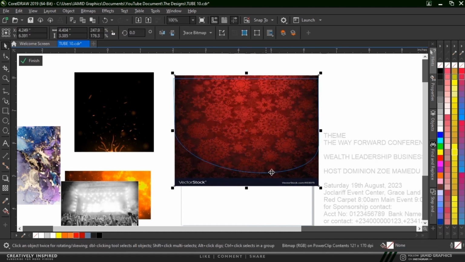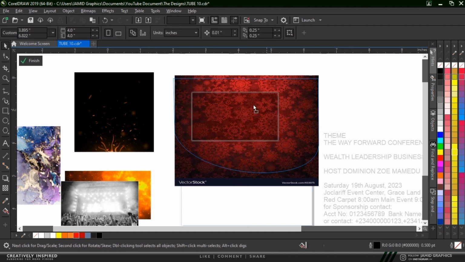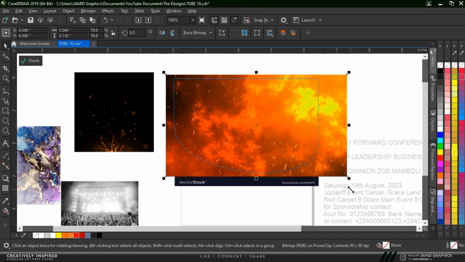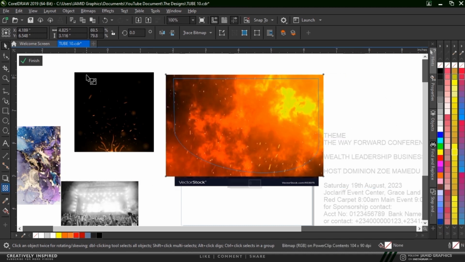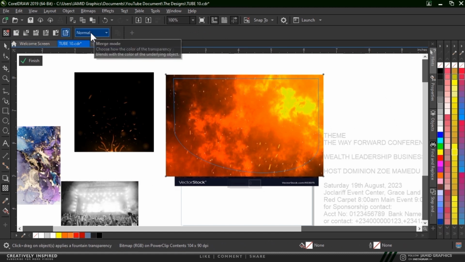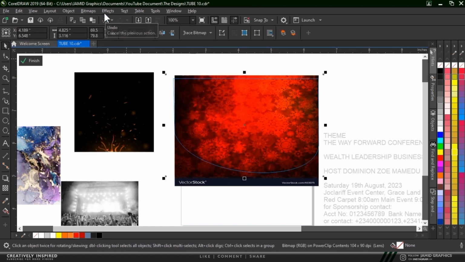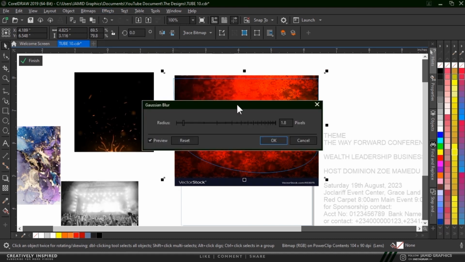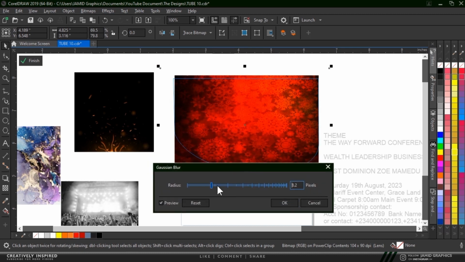So the next thing to do is to bring this fiery kind of background. The reason why we're using this is because it will enhance the vibrance in the background right there. So I'll go over to the transparency tool, go over to the merge mode, and then select overlay. Selecting overlay, I'll go over to effects, then go over to blur, and then go to Gaussian blur. On Gaussian blur, I'll increase the slider to have something of this effect, and click on OK.